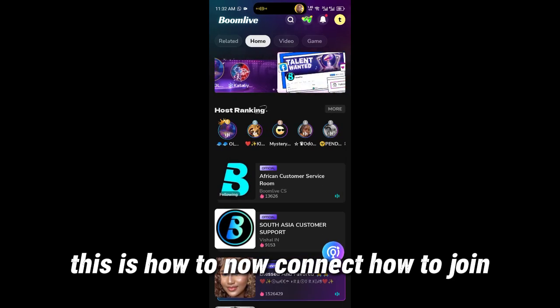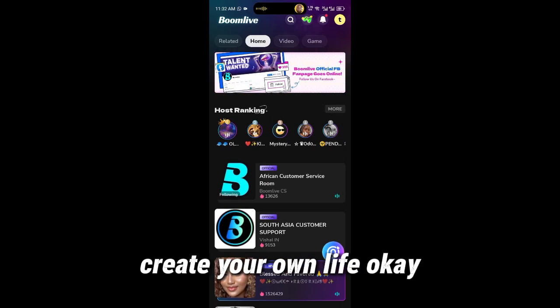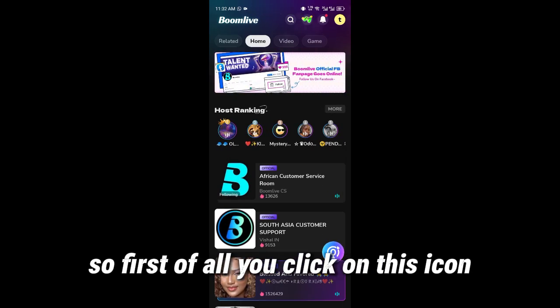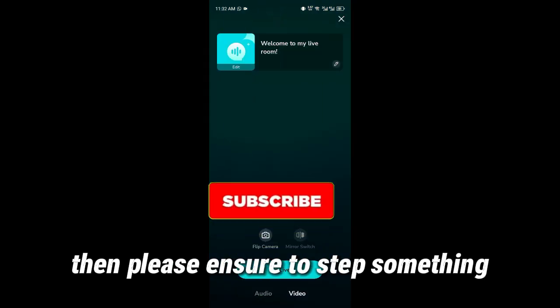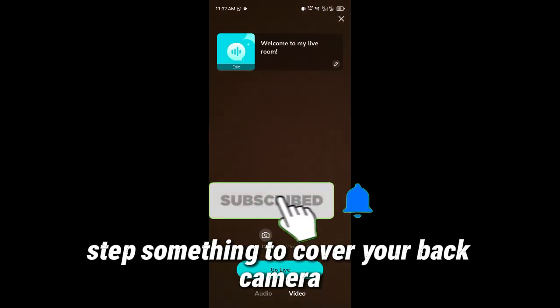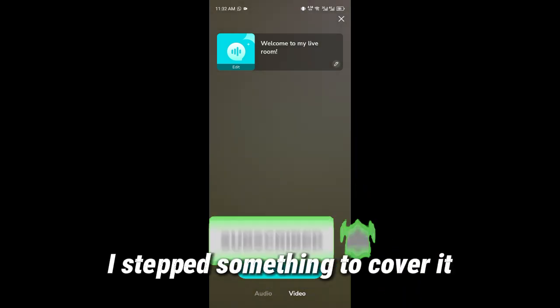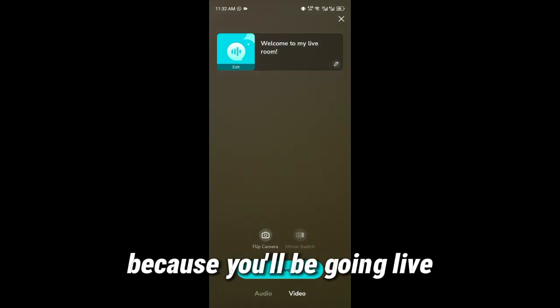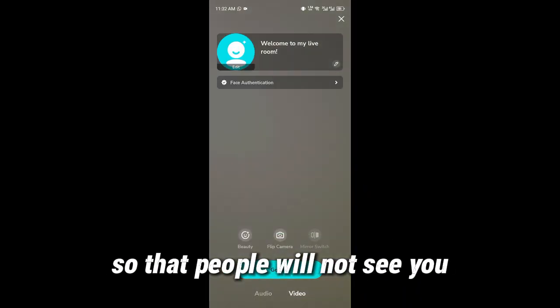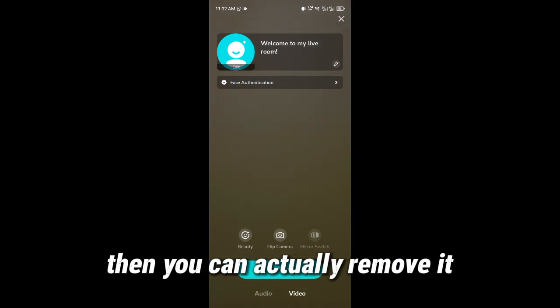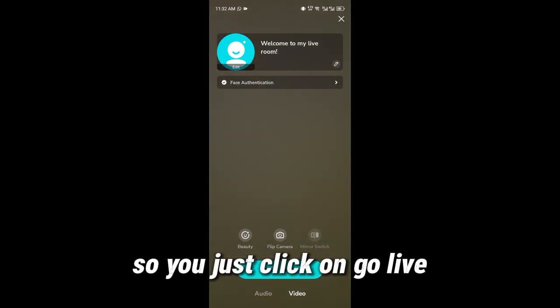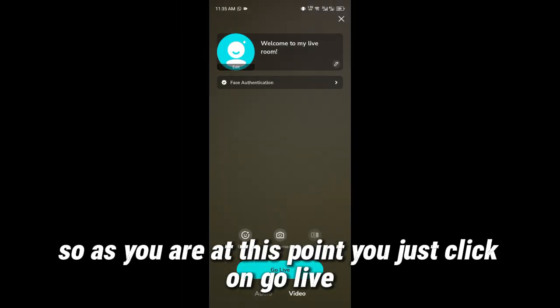This is how to now connect, how to join, create your own live. Okay, so first of all, you click on this icon, then please ensure to stick something to cover your back camera. As you can see, mine, I stuck something to cover it because you'll be going live so that people will not see you if you want to go faceless. But if you want to talk out, then you can actually remove it. So you just click on go live. Alright, so as you are at this point, you just click on go live.